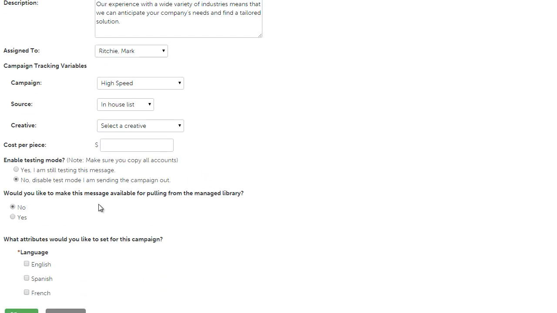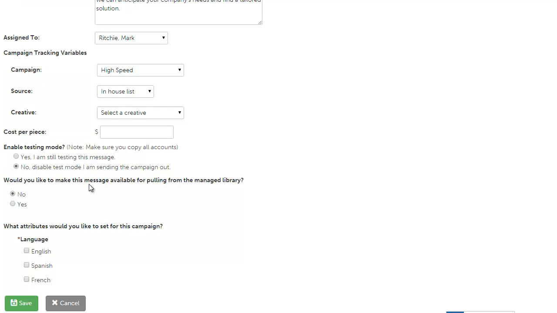Down at the bottom you can see there's a couple additional options. The first option here, it asks if you'd like to make this message available for pulling from the library. This is asking you if you would like to put it in your library or not. So this means that it's in the library and your partners can pick this landing page and download it and use it maybe in a campaign that they're executing in their own platform, or maybe they're running some type of Google SEM campaign and they would like to use this landing page for.